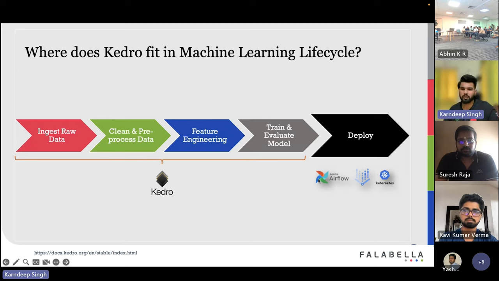It can also help in this format to write your DAGs for your Airflow or your Vertex pipelines. Or if you want to deploy it using Kubeflow, you can also write a Kubeflow DAG. So this is what Kedro can also help with in the deployment part. So these are the extensibles that I talked about. You can use it to take your pipelines from here to the deployment part also.